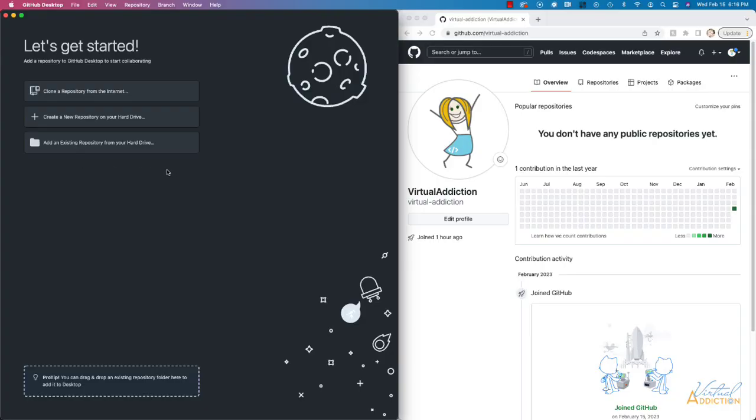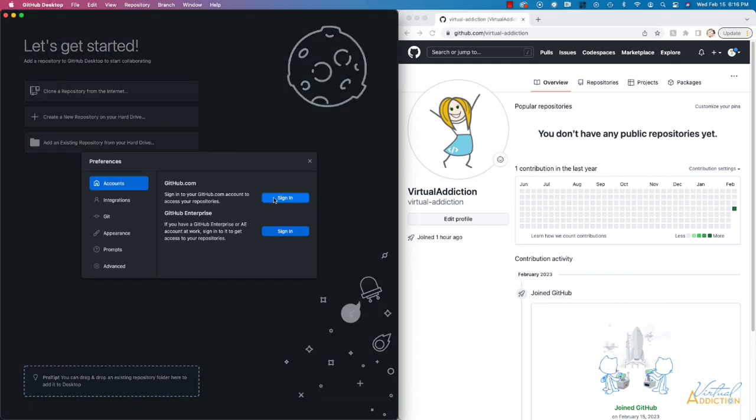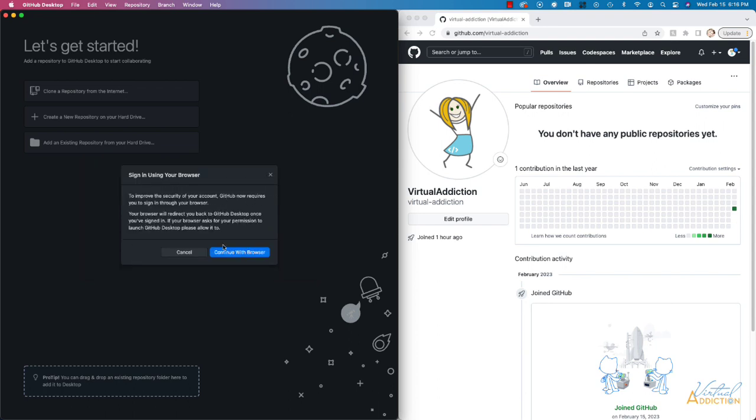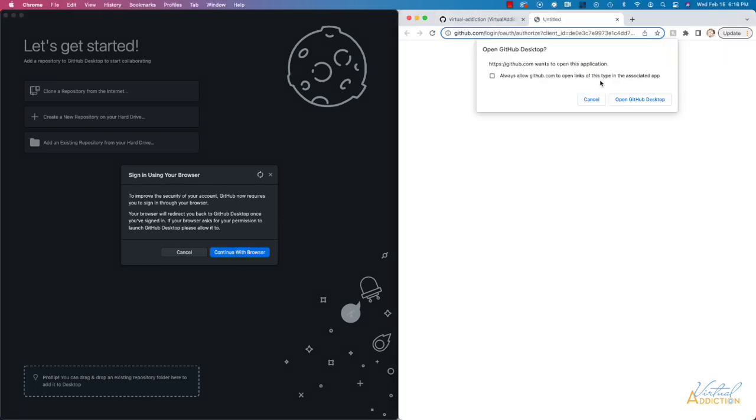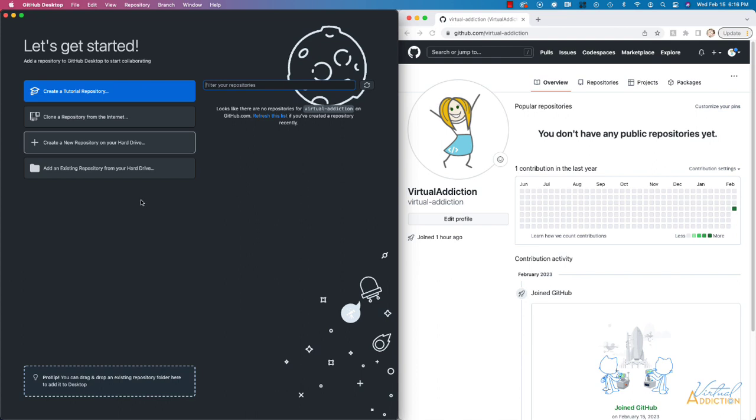Once you've gone ahead and downloaded the GitHub desktop, you're going to need to sign in with your account. I'm currently signed in online with my GitHub account. In order to sign in with the GitHub desktop, I'm going to go to GitHub, Preferences, and then I'll go ahead and sign in with my account. I'm going to click Sign In. It's going to prompt you to continue with the browser. I'll click that button. GitHub is going to ask me if I want to go ahead and open the GitHub desktop. I will confirm that. And now I'm signed in.